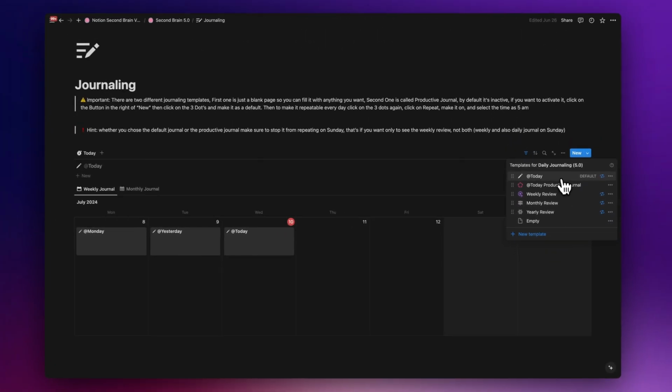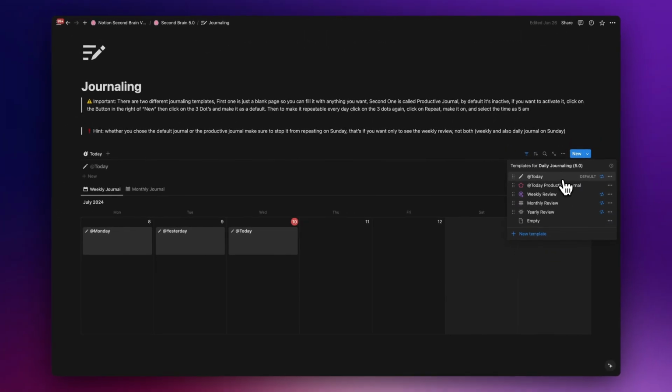We have today journal that I just showed you before, which is created by default every day. We have today productive journal, which is a more advanced journal. We have the weekly review that's created every week at the end of the week. We have the monthly review and the yearly review journal.